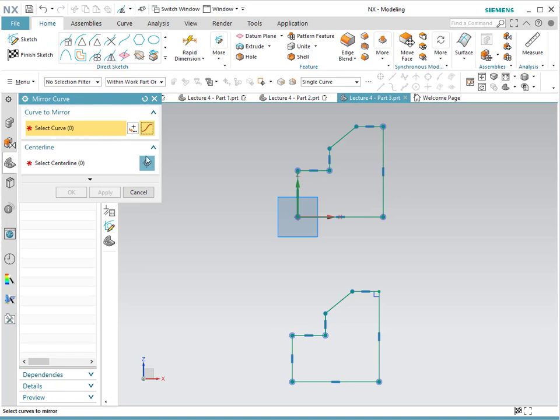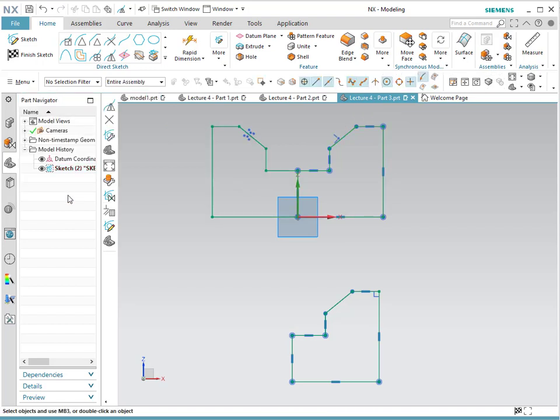We're going to start by mirroring this whole sketch about the y-axis. So in order to do so, we're going to select the curves. We're going to use connected curves, and then the axis of symmetry is going to be the y-axis. So once we're done with our selection, we simply hit OK.